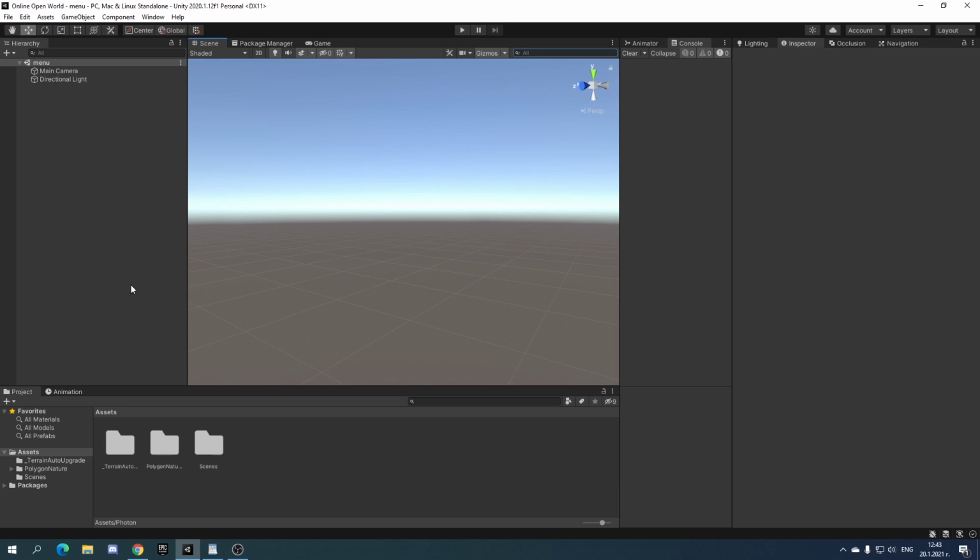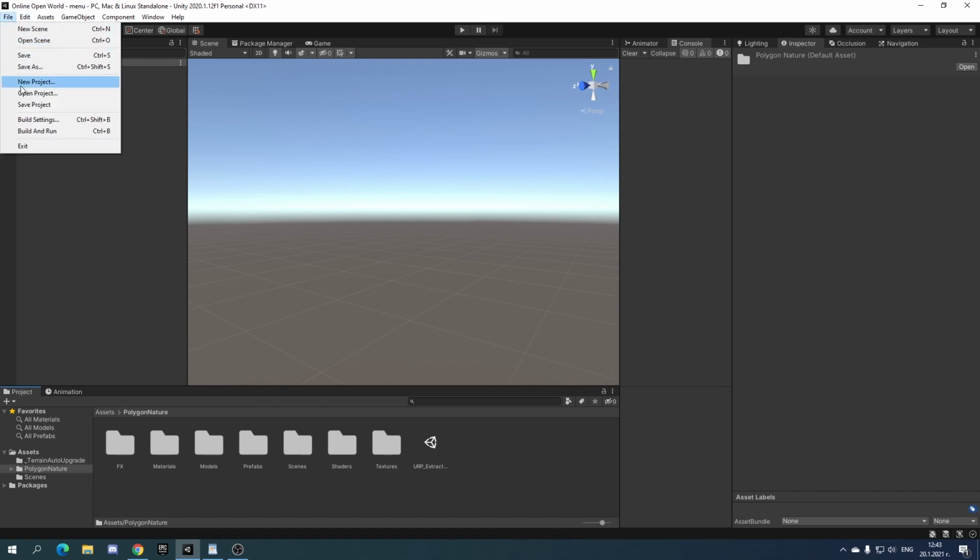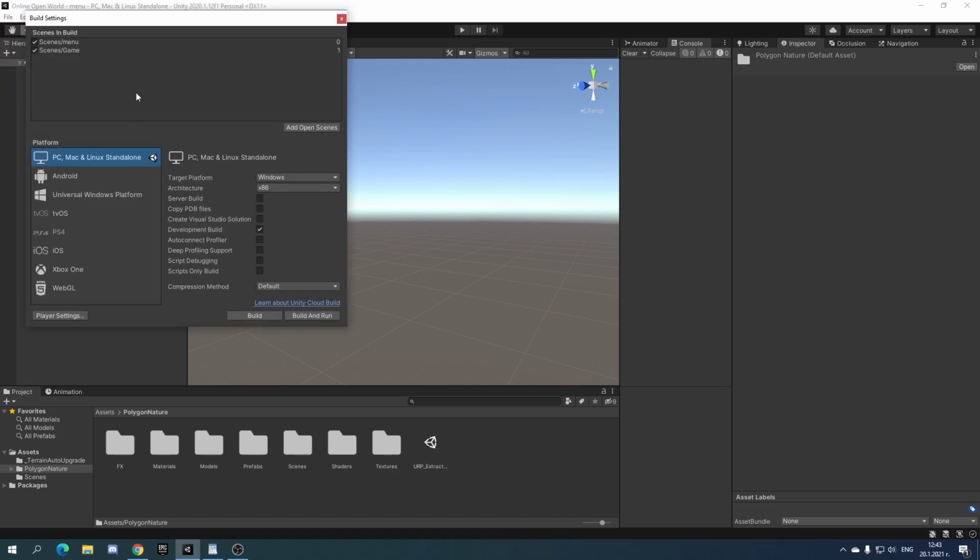The only other thing you need for this project is to download an asset called Nature Pack, which is the poly asset that is going to help me show you the final result and also assign my scenes inside the build settings. The link for the Nature Pack will be in the description.